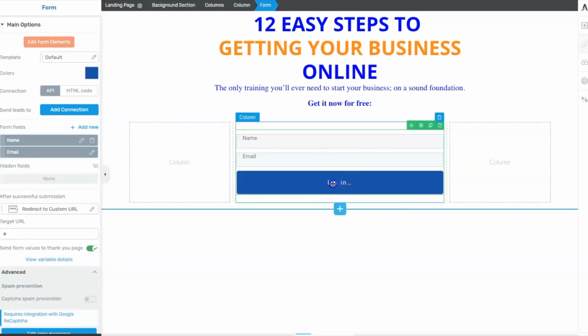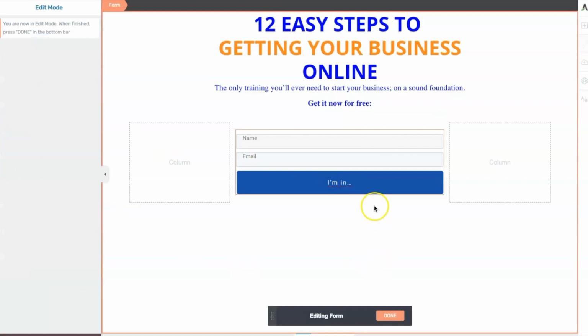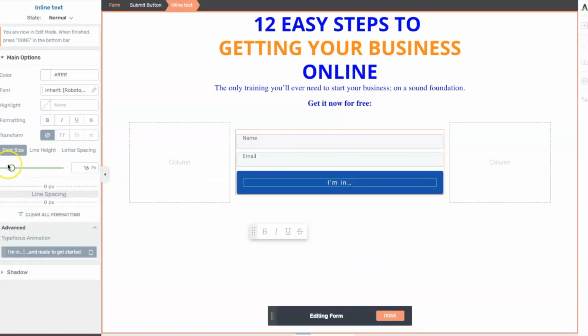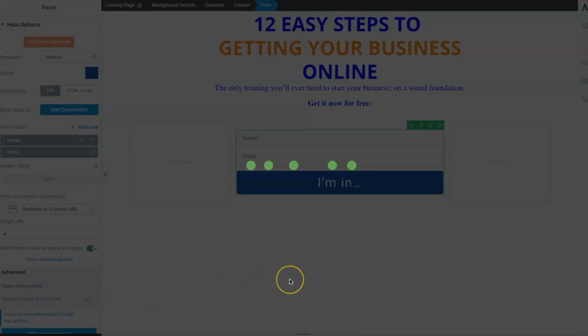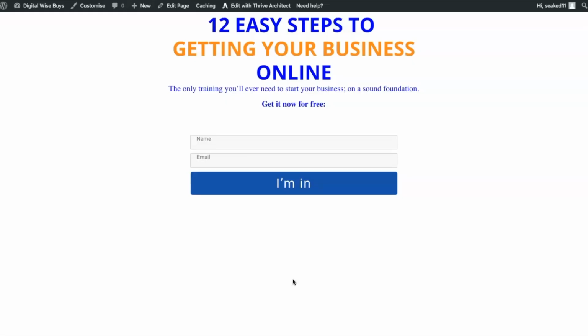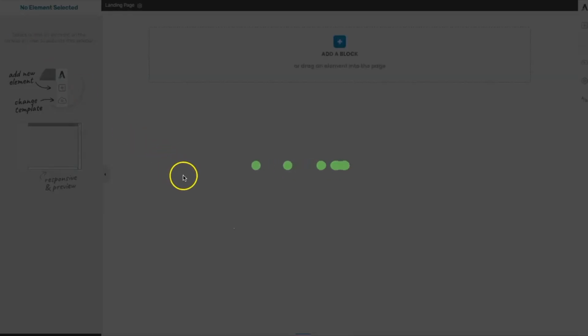Oh, one thing I wanted to do and I didn't, so we'll just go back in there and click on there. I wanted to make this a bit bigger. I think I wanted to make it about 20. I'm in. There, that should be better. I'm hoping that's done them both. Save and preview. Okay, let's have a quick look. Yeah, I'm in and ready to get started. So go back to the editor.